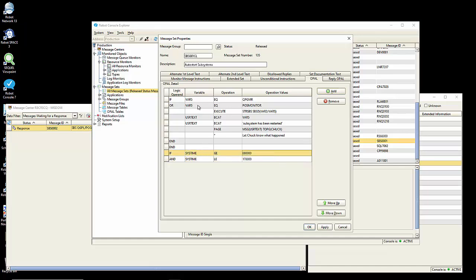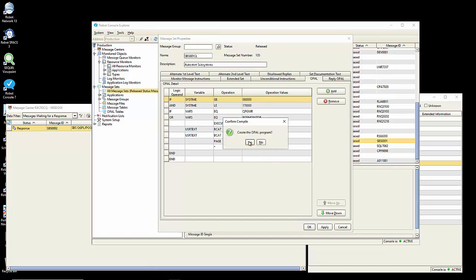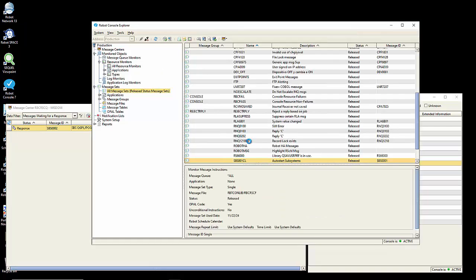Now, in terms of knowing all the variables and the operations that are available to you, we do have an OPAL programming guide. It's about 60 pages long. Highly recommend that you read that, and that can be found in the documentation section of our support portal. Okay, I've moved the system time qualification up to the top. And now I'm just going to say OK and recompile the OPAL program. Basically what happens now is when that message occurs, we submit a little batch job to process that message.